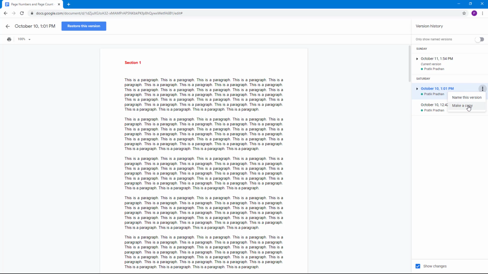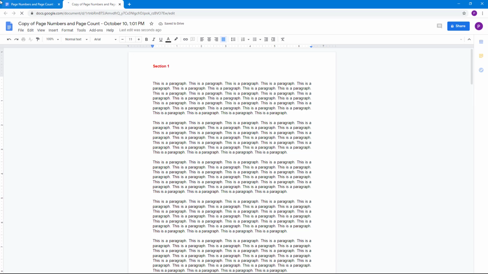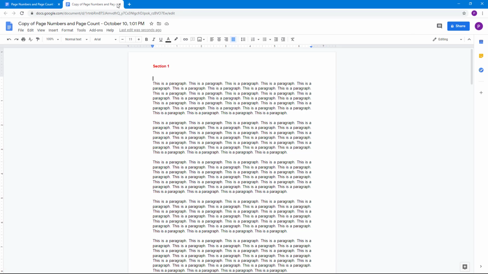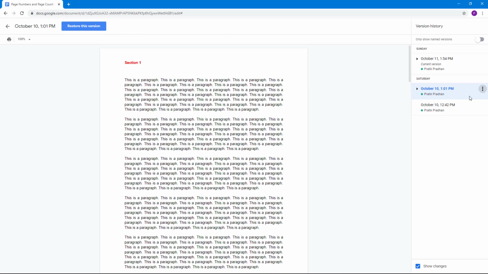You can just go over here and make a copy of this file so that you have another version of the document, and you can start working with that version right over here. So let's say you made some changes by accident, you want to go back and revert to an earlier version, you can simply go over here and access them.